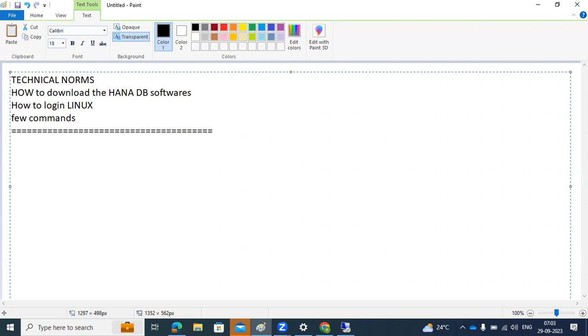Some technical norms. In SAP or HANA database, when we are working on the systems, we should know some technical words, like always when you are discussing SAP or HANA. We will get to know what is meant by SID, instance number, host name, and then IP address, server, and DB server. All those things you will come to know here, right?